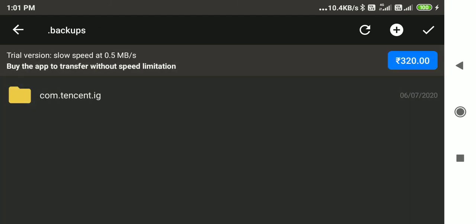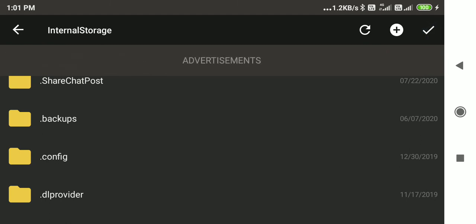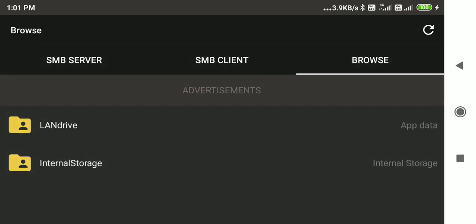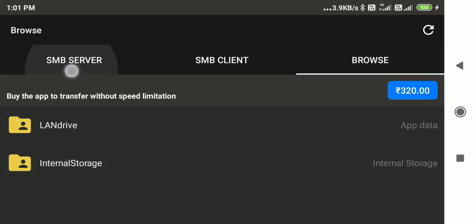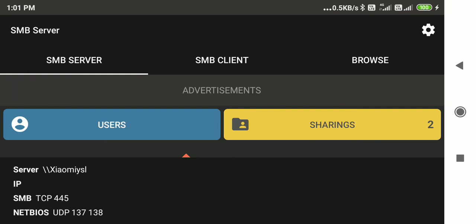Now backups. Now we have all these things in the LAN drive. So this is the server. You can give your server IP address and other things, like the Xiaomi IP address. Now we can include users, and you can allow which users can share this network.